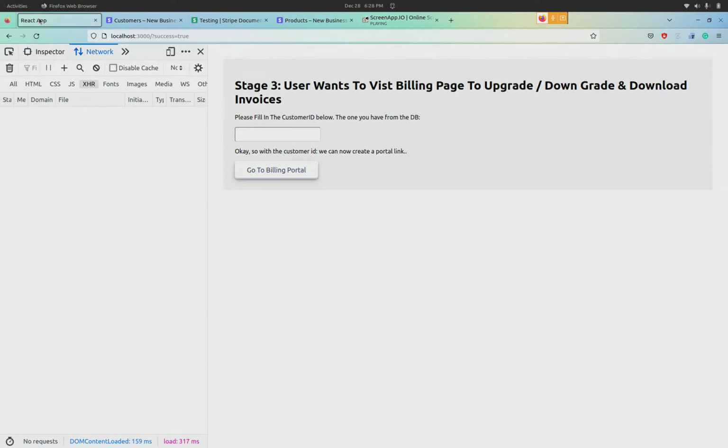Now, here's the last stage. The customer interacting with your software says, hey, I need an invoice, or I need to change my plan, or whatever the case may be. We have the customer ID already inside our database. So now we need to create a link which will send the customer to their billing portal, where they will be able to play with all of this information, set it up exactly how they need to, maybe download invoices, whatever the case may be.